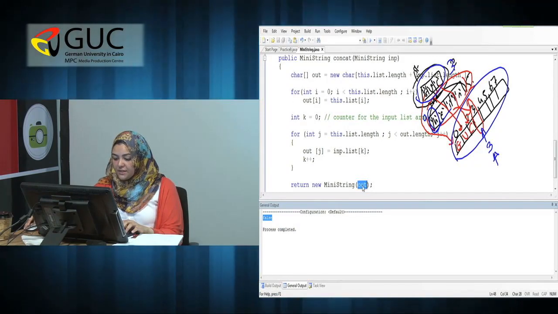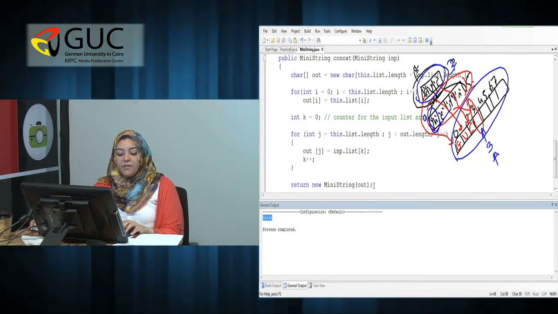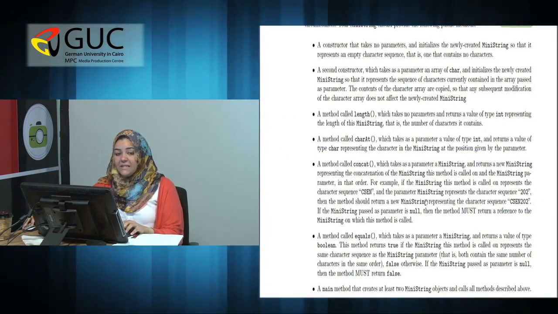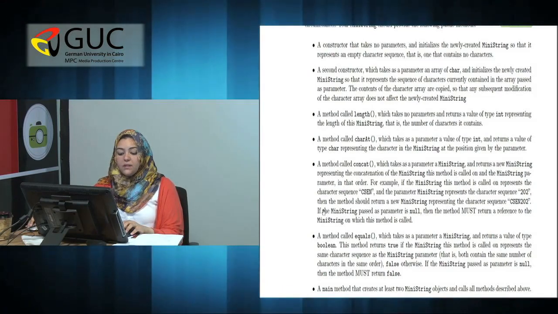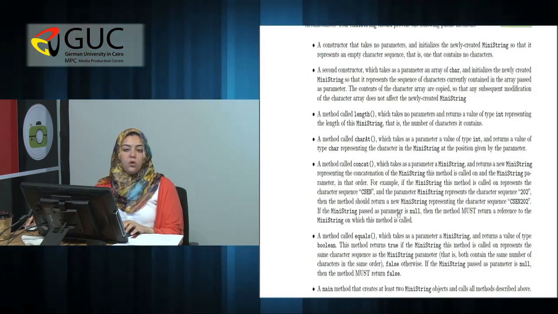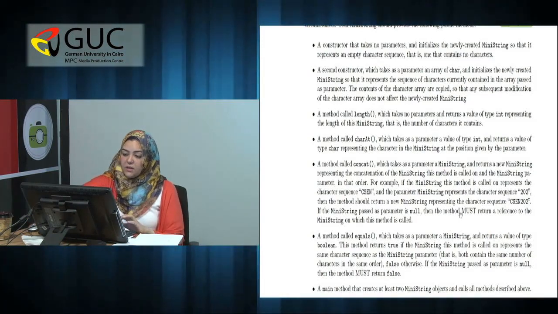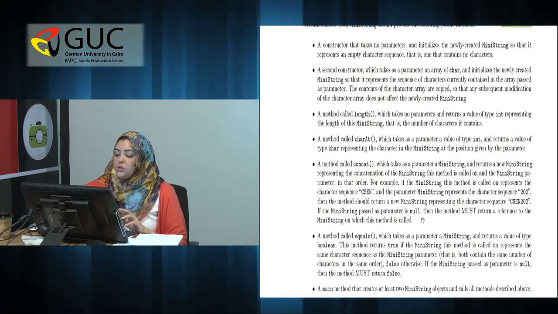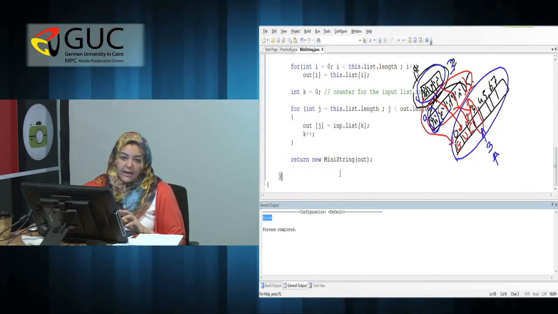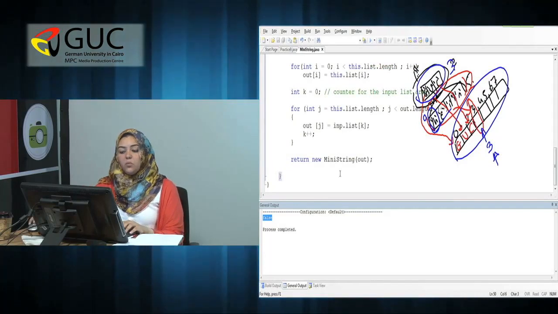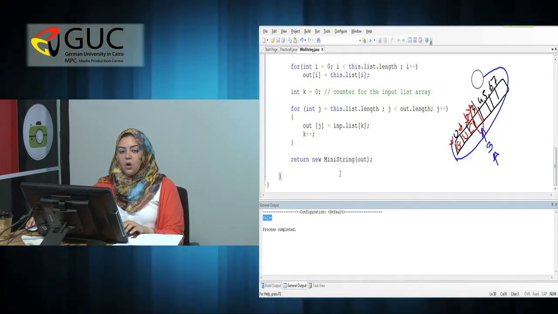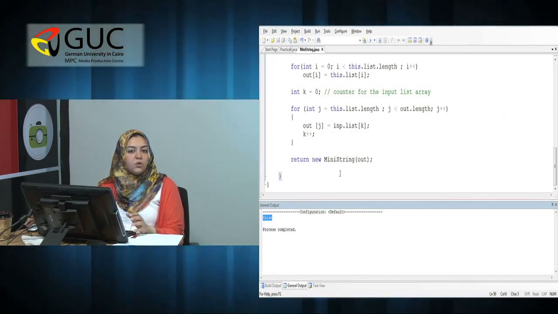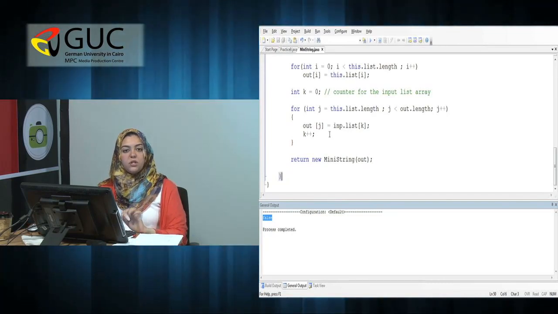However, there's something added here, which is, if the mini string passed as parameter is null, then the method must return a reference to the mini string on which this method is called. So far, we've created or defined our method, which works perfectly if I have two strings that can be concatenated. However, what if someone tells me concat GUC with nothing? Then what should I do?